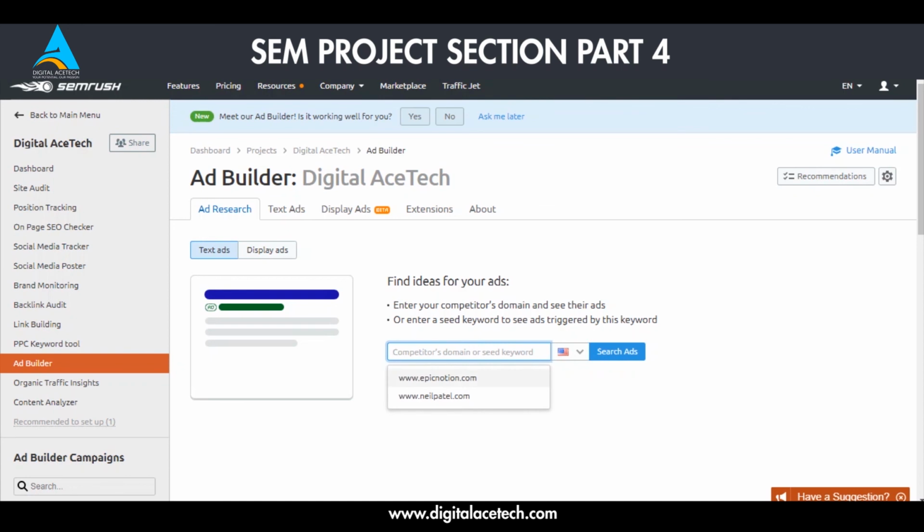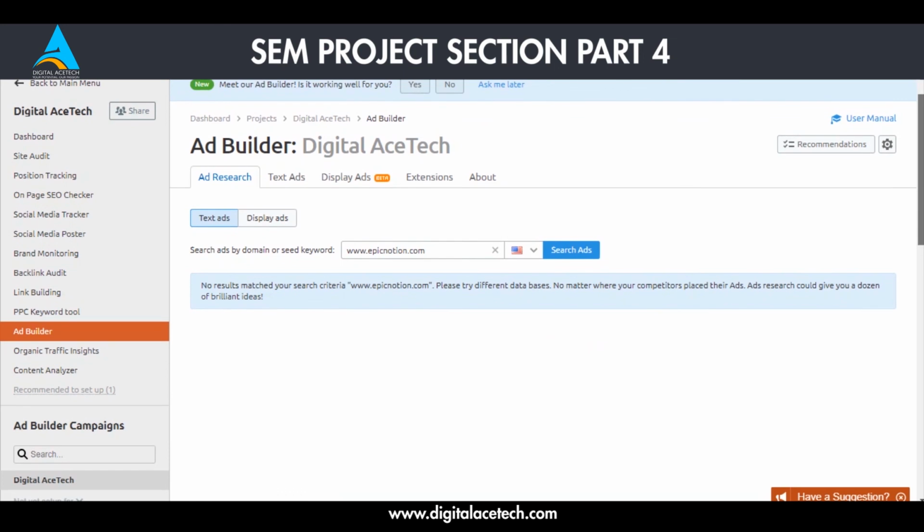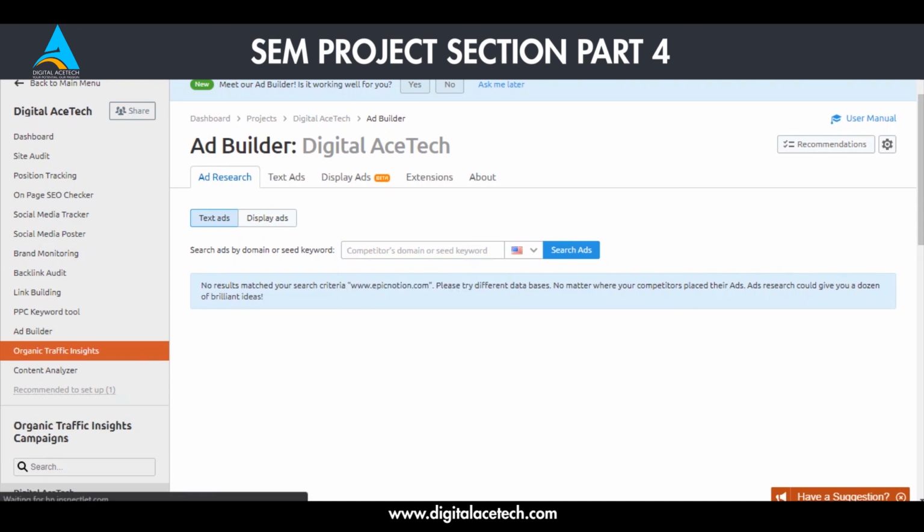So let's just say that we want to use this domain here to search for their ads. We're gonna see what pops up. Okay, so this might not be the correct database, and since SEMrush has a very large and diverse database, it is impossible that it cannot pull up any sort of data for you. So we'll just ignore this for now. We're gonna move on to Organic Traffic Insights.